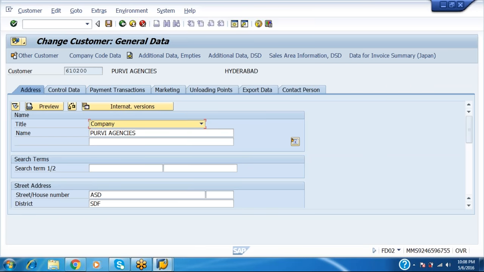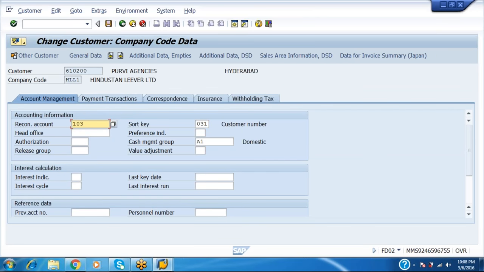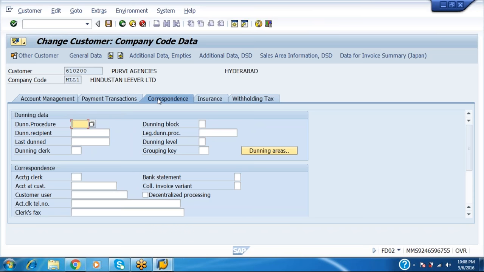For that, here, go for the company code data. And from that company code data, again go for the correspondence. And in this correspondence, if you can see, what is the dunning procedure? The dunning procedure is channel 1.